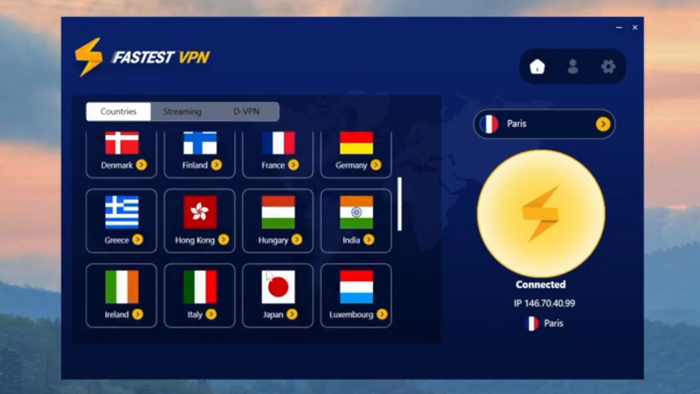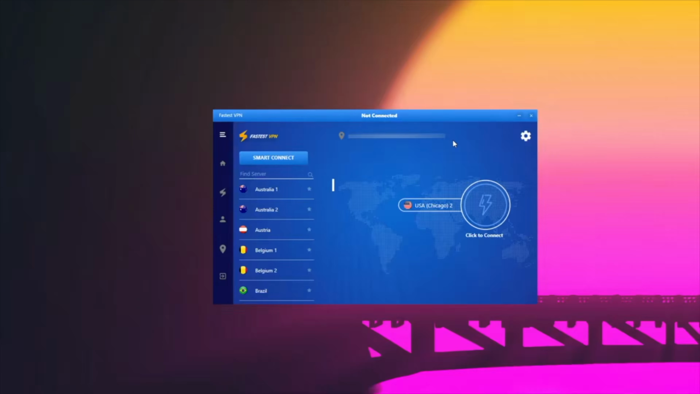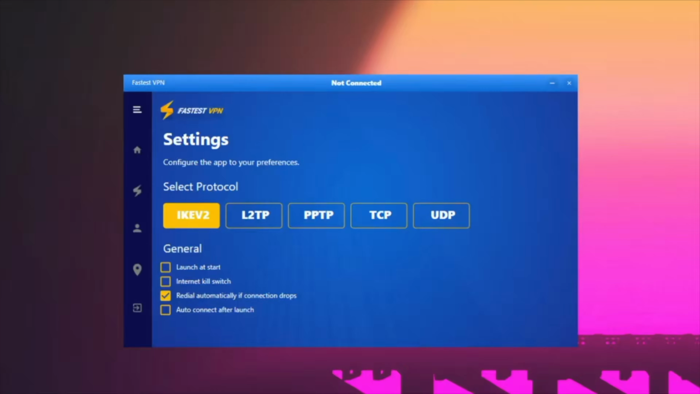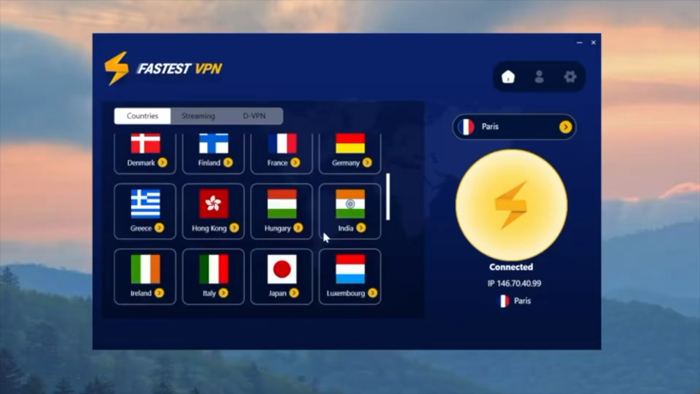And finally, keep things simple. Once you find a server that works well for your setup and the type of content you watch, stick with it. You don't need to constantly change settings or over-optimize everything. The goal is to find something reliable that actually works consistently so you can just turn it on and start watching without thinking about it.